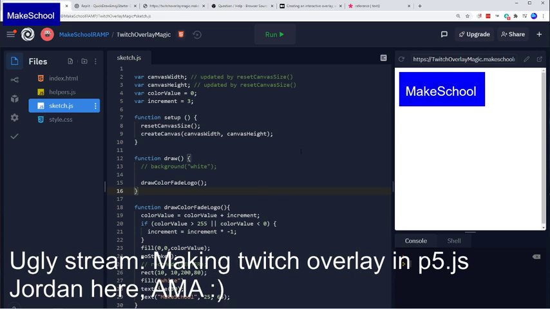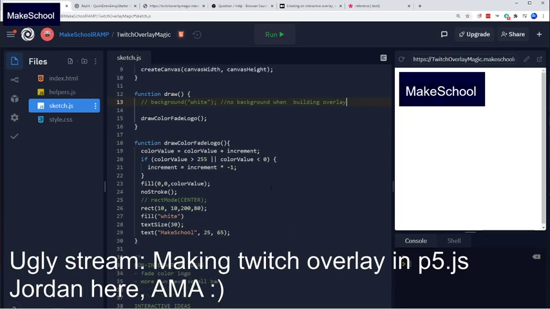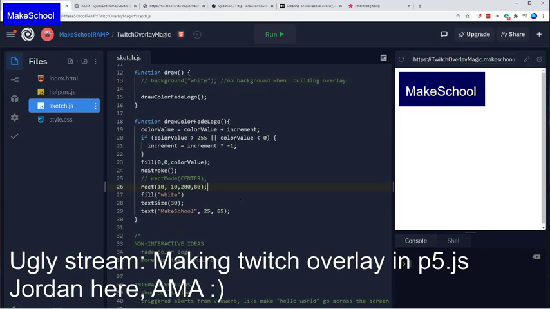There we go. Let's do it like that. So you won't want a background when you're building an overlay. No background when building an overlay. Instead, you're just going to be making things.